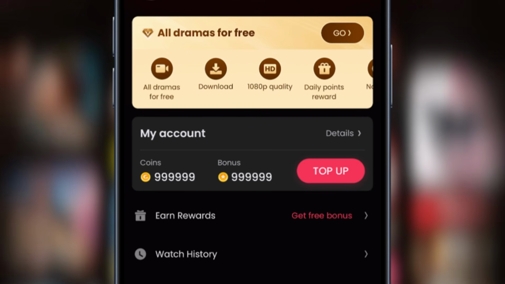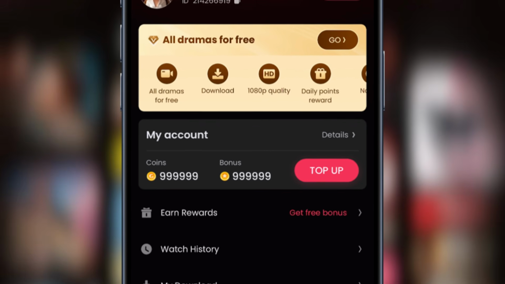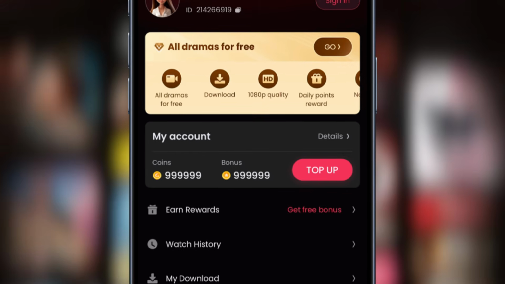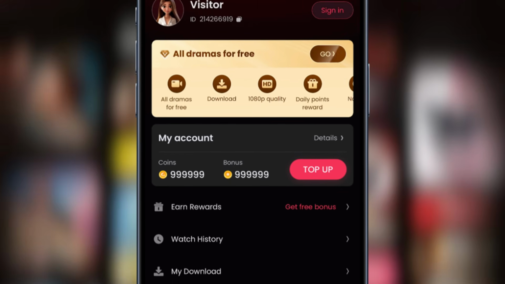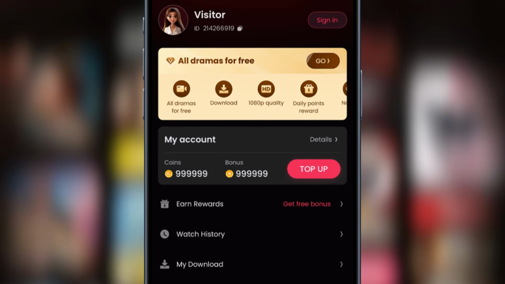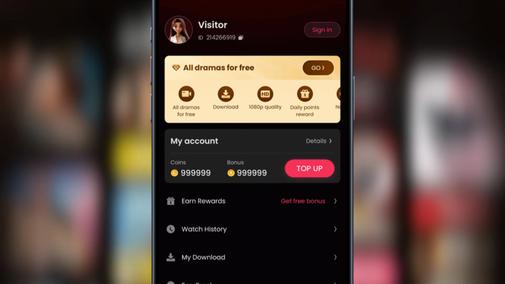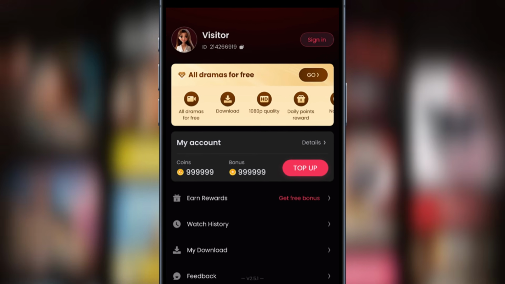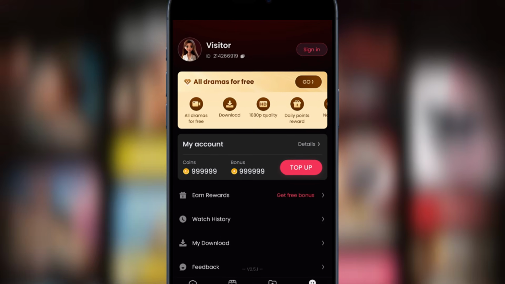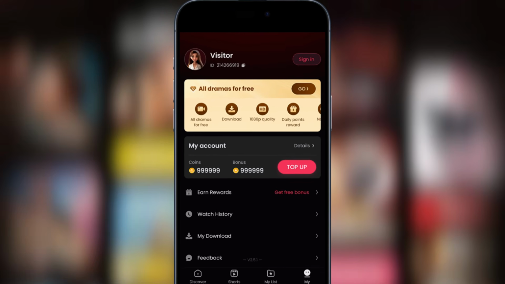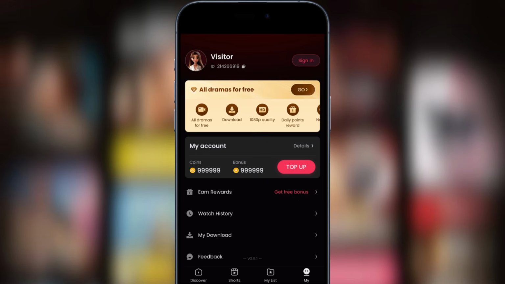Hey guys, today I'm excited to show you how to get unlimited coins in GoodShort. Take a look at my account. You can see I've got unlimited coins right here. I'll walk you through the entire process step by step, making it super simple to follow. Be sure to watch the video all the way through so you don't miss any key details. Get your device ready and let's get started.